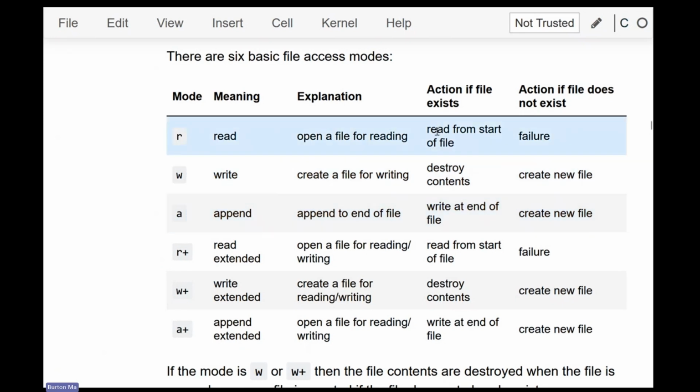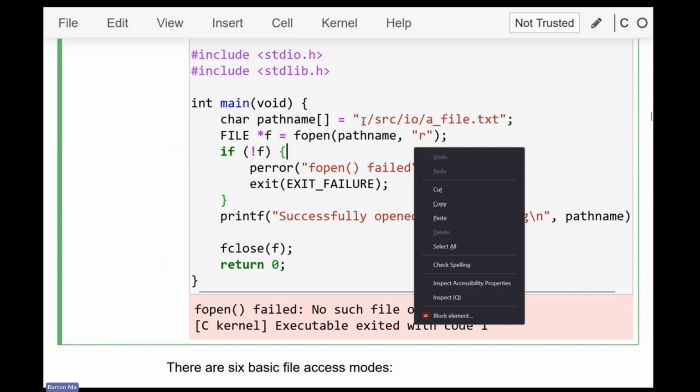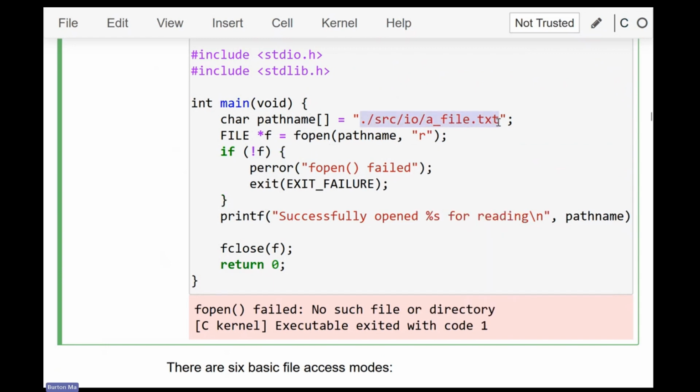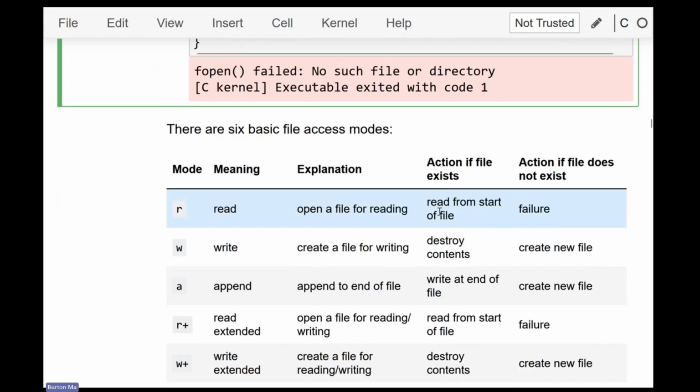Right. Okay, so if the file exists and can be opened, so here, I want to open this file to read it. If the file exists, then when you try to read from the file, it'll start to read from the start of the file. Right? If the file doesn't exist, then you get failure.